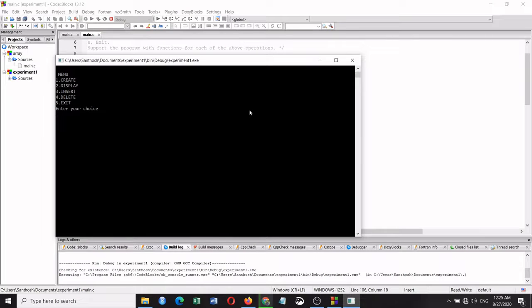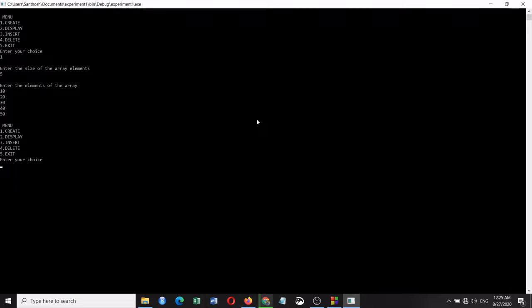So let me create the array. Enter the size of the array. As I told you, I'll go with 5 and enter the elements. I insist you give the elements one by one rather than separating them by space, because when you go with space you have to count how many elements there are, but when you give them with enter, the program will stop reading once that many elements have been entered from the keyboard. Let's check whether I have entered all the elements. Yes, I have entered all the elements.